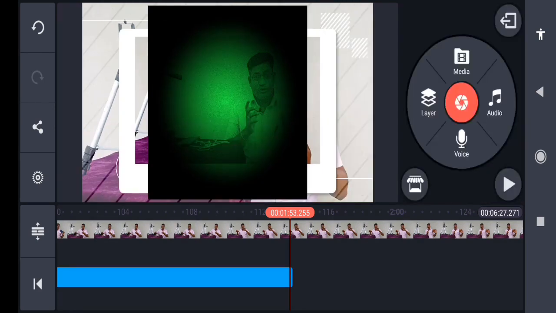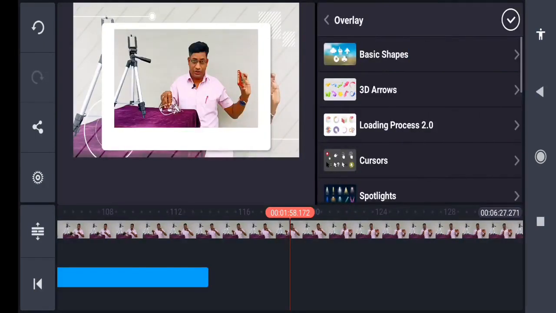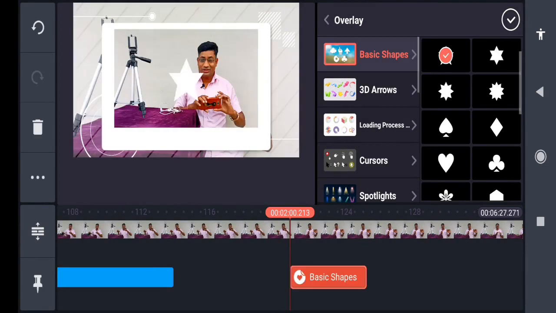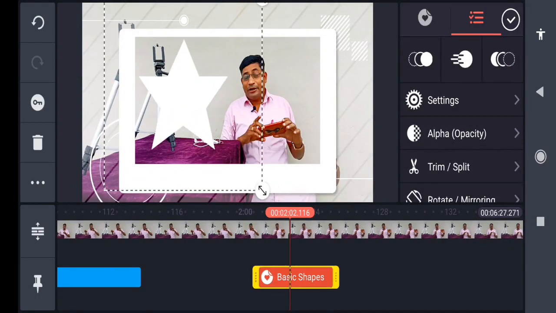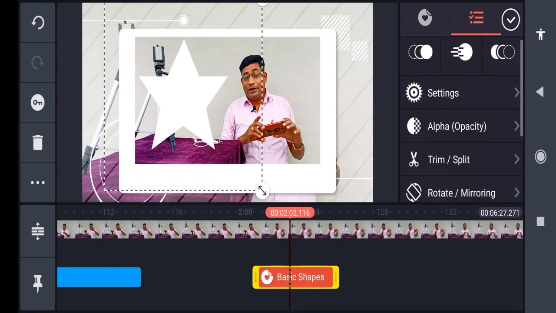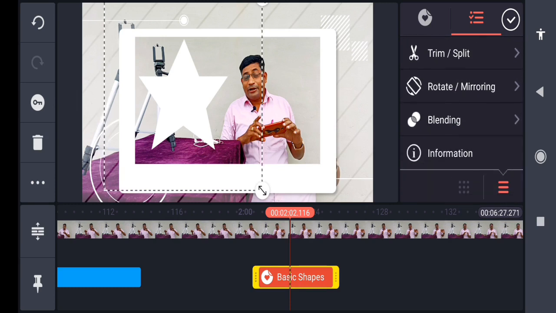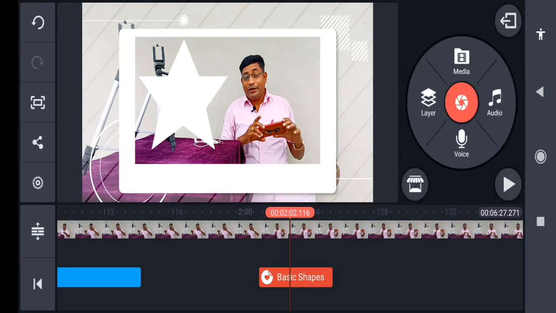Okay, so now we will go to the next layer, dear friends. The overlay is again one type of special effect. Let's see the basic shapes. You can insert a shape on this, and you can even increase the shape of this effect. And whatever layers you are using, you can trim it, rotate it, blending, information, setting, incoming, a number of things are there. I will show you later again.